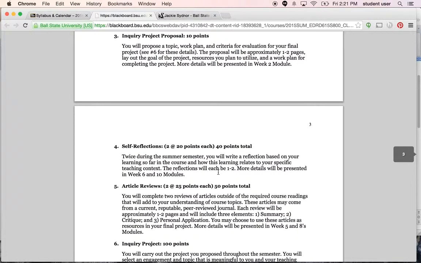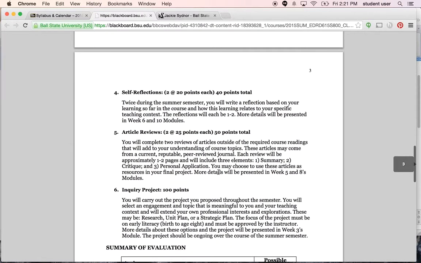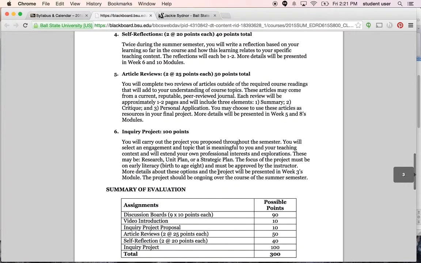You are going to be doing an inquiry project over the course of this semester. I'm going to skip ahead just to help this make sense a little bit more. The inquiry project is going to be something you work on that is ongoing. You are going to select an engagement and topic that's meaningful to you and your teaching context, and that's going to extend your own professional interests and explorations.